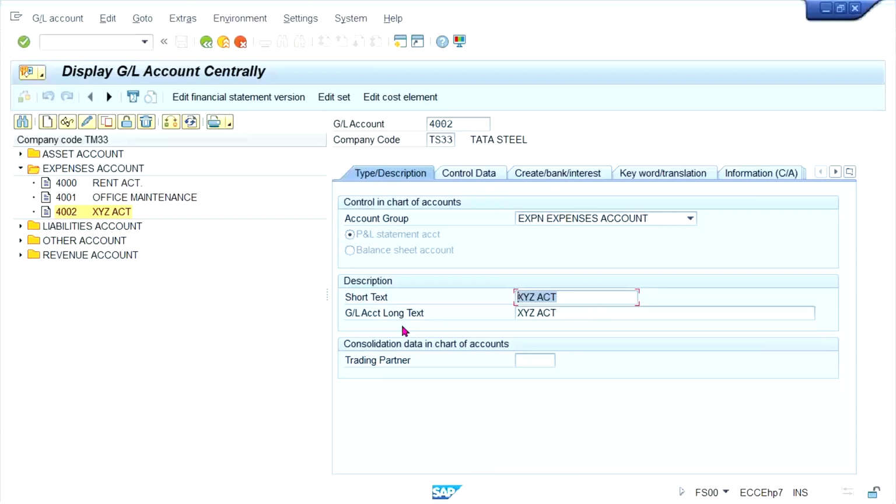If Tata Steel wants to use the same GL, then Tata Steel needs to enter only these details: company code level details, control data, and create bank interest. This logic I have already explained in the previous session. Hope you guys are able to remember. If not, then you have to watch that video. So that is why I have created the ABC account, right? Here ABC I have given at Tata Motor level, right?